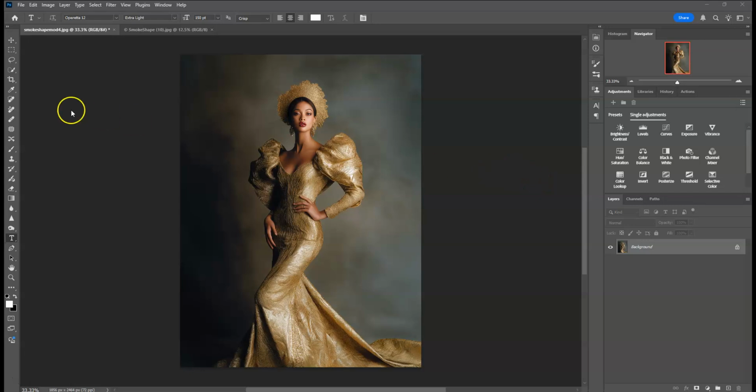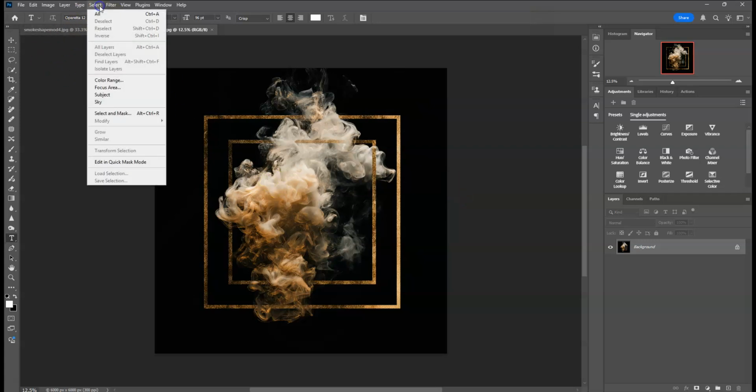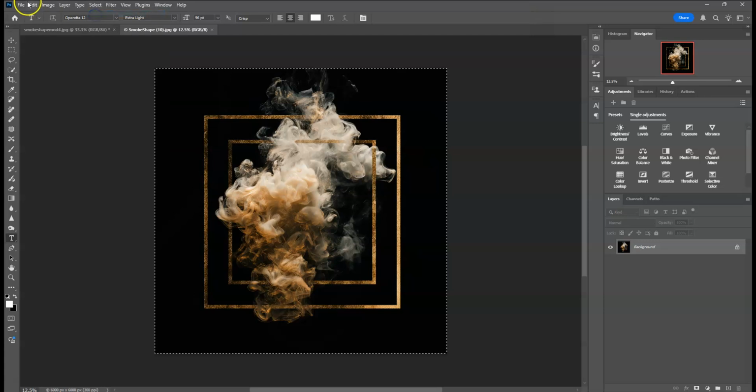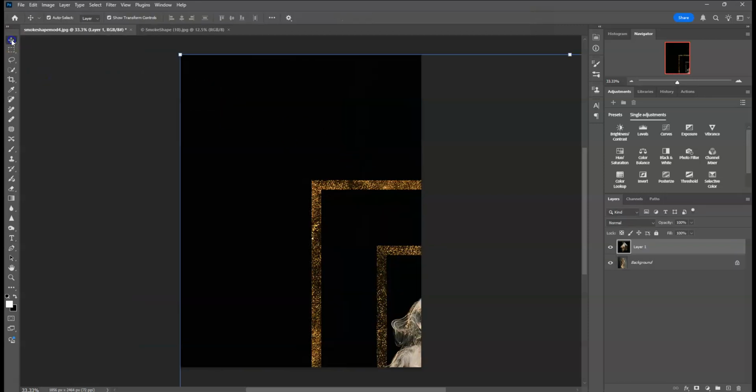I'm going to do a tutorial to show you how to use my new smoke shape backdrop overlays in Photoshop. I have opened my image that I want to use. I have opened my overlay that I want to use. So I'm going to go ahead and on my overlay layer or file, select all, edit and copy, and edit and paste into my image.